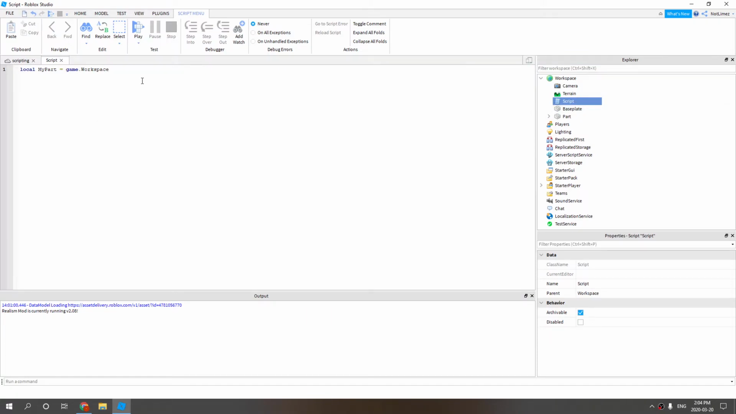Now that we're in the Workspace, we have to choose something. So we're going to choose our part, and see it comes up. There we go. Now that we've made a local variable, we can also do this in a different way.